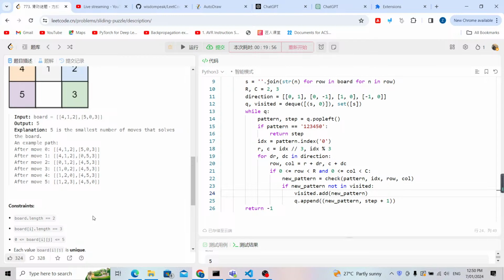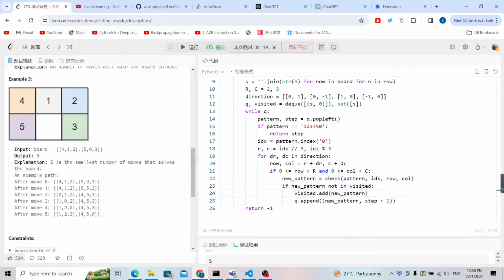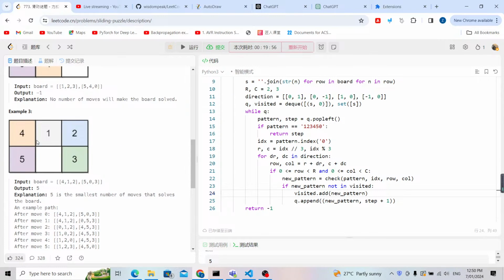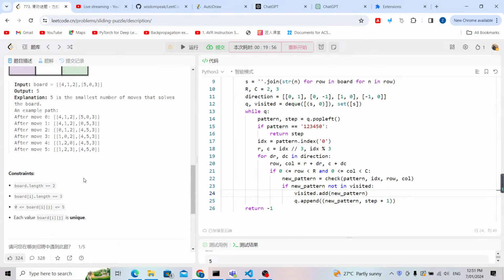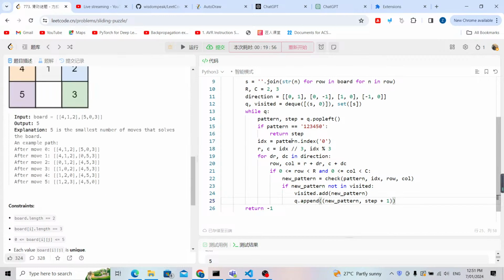And the time complexity, because we're gonna check all the states, it's gonna be n factorial, where n is how many states. So how many states do we have? 1, 2, 3, 4, 5, 6. We have 2 rows and 3 columns, so I think the time complexity will be 6 factorial. This is why it is so fast, even though we are using the brute force of BFS.